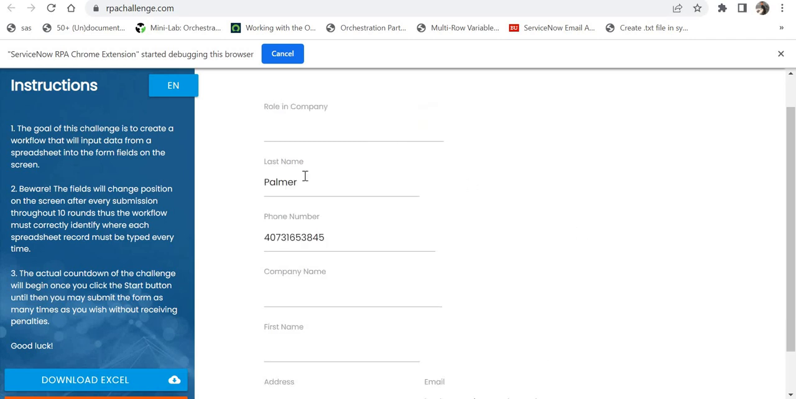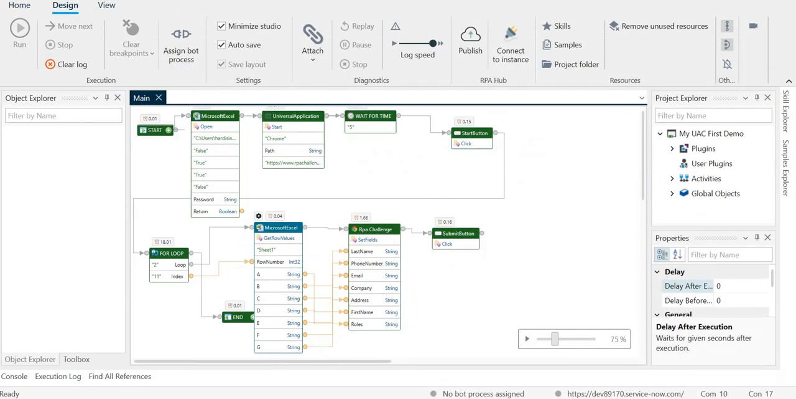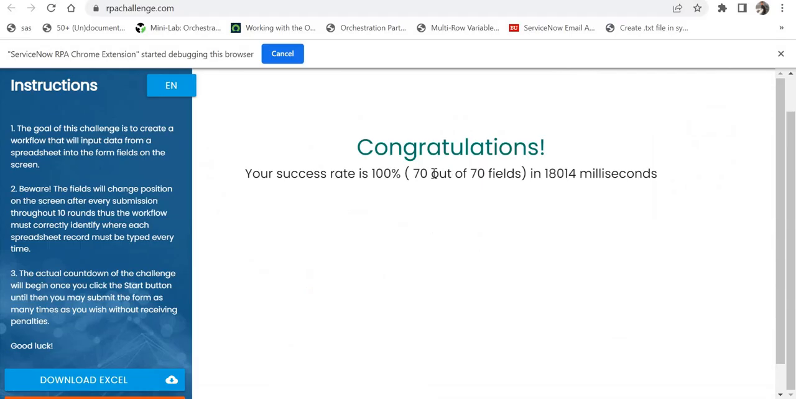So it's going on and putting in all the values and it's ended. And we completed our challenge with 100% rate in 18 seconds. And if you see, if we would have this as a manual process, there are chances of inputting the incorrect data and it would have taken about an hour to put in the data and to verify that again. And the RPA did it in 18 seconds and it is accurate 100%.